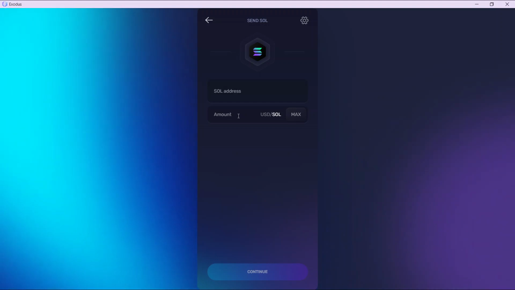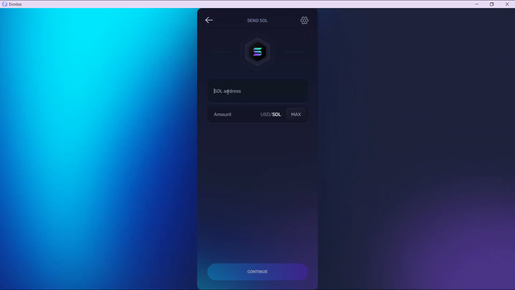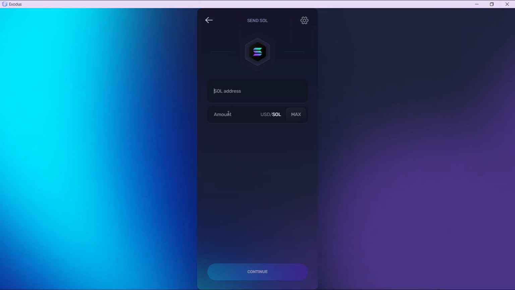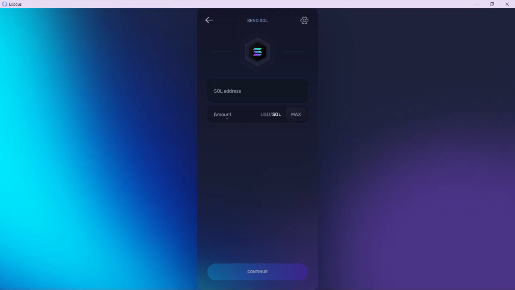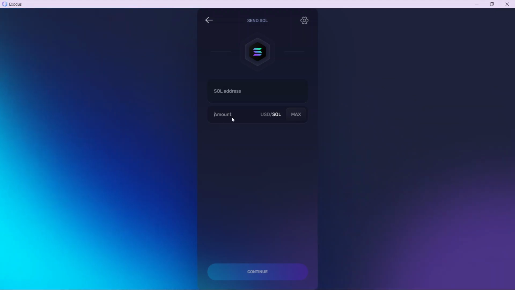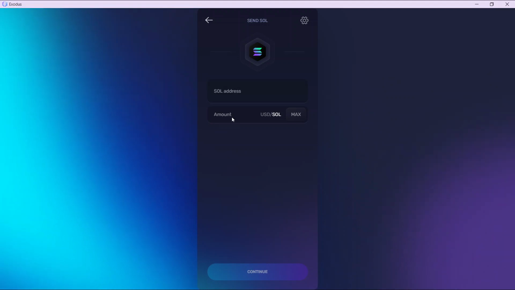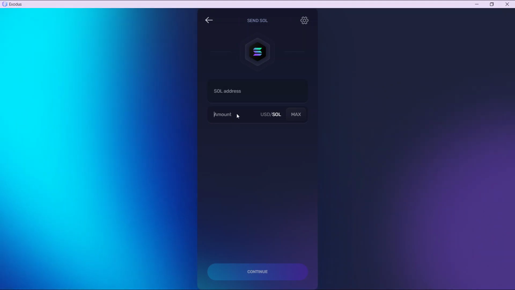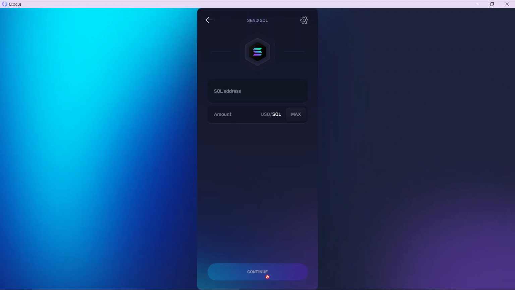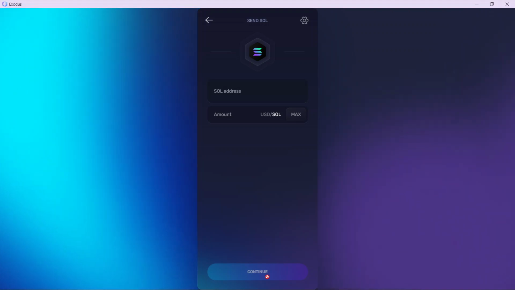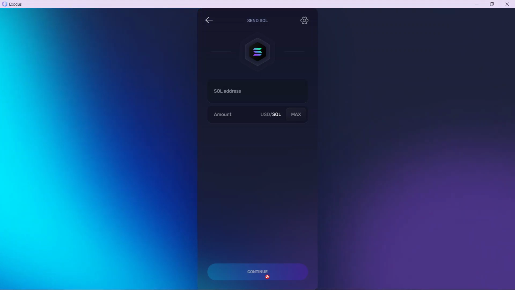Then come over here to Exodus and paste the SOL address that you copied from Coinbase. Paste it here. Once you paste it here, head over to this amount tab and type in the amount of Solana that you want to withdraw from Exodus to Coinbase. Once you enter the amount, click on continue and follow the on-screen prompts to complete your transaction process. Now the process is self-explanatory, so you have absolutely nothing to worry about.